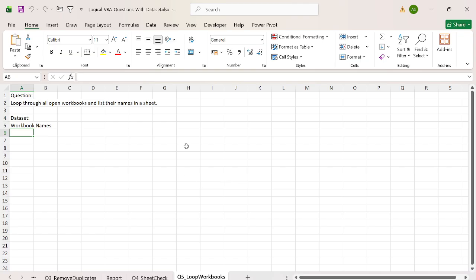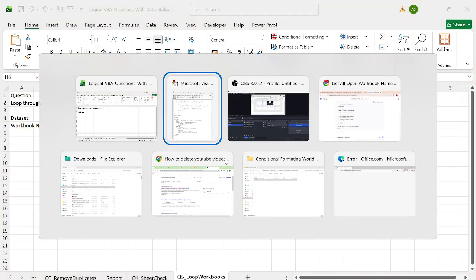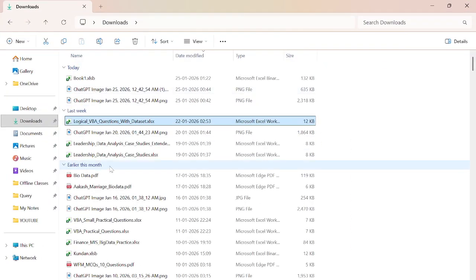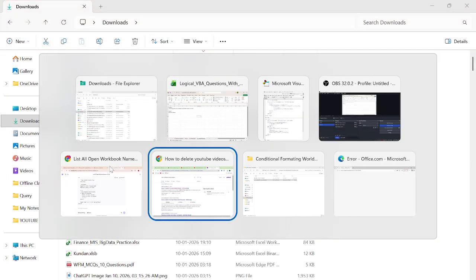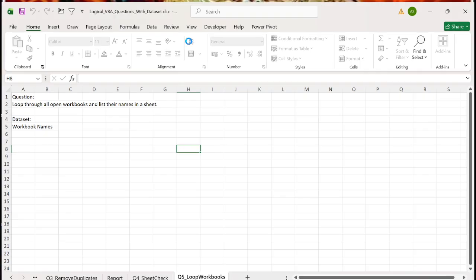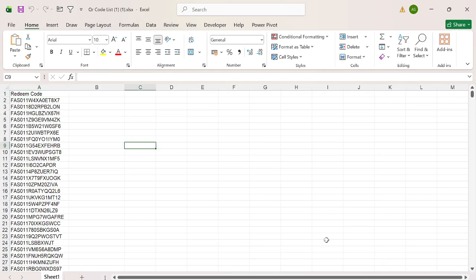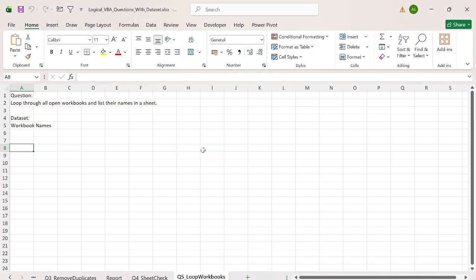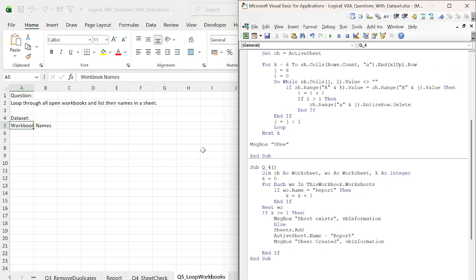In question number 5, we have to get all the names of open workbooks. Here I only have one, so let me open a couple more. For example, the code list. This is the code list. Okay, so now let's start writing the code.